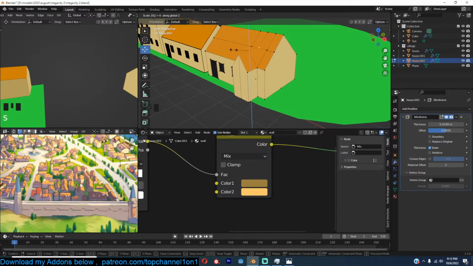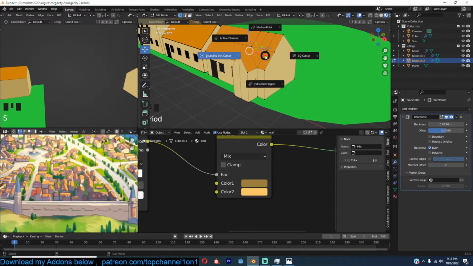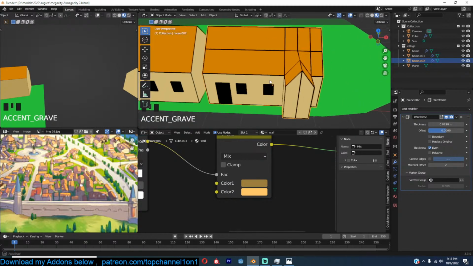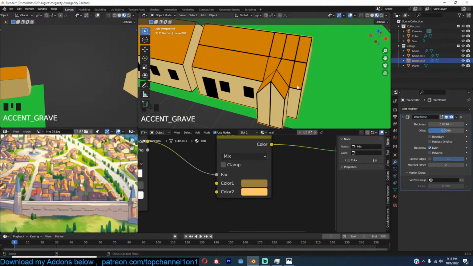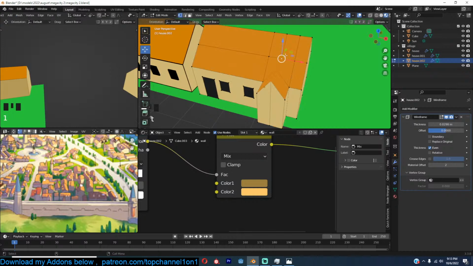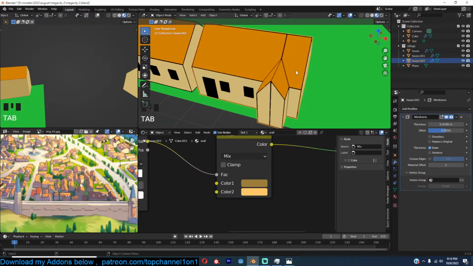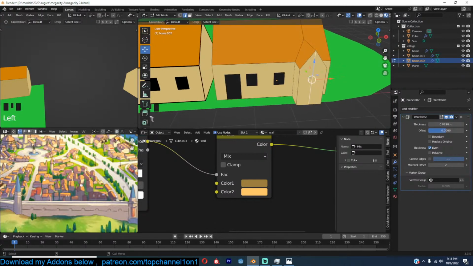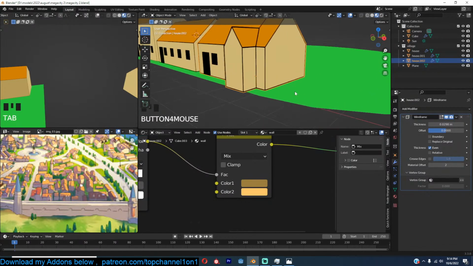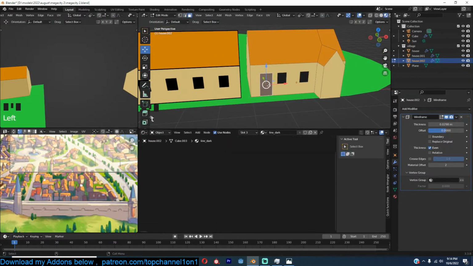Active element. Active. Okay, so now I'm running into an issue that we're adding lines where we don't want them. So let me see if I can get rid of those. Actually, I need a vertex here and a vertex here. We can dissolve some of these lines that are not necessary, like this here. Yeah, so we have the outlines only where we want them.